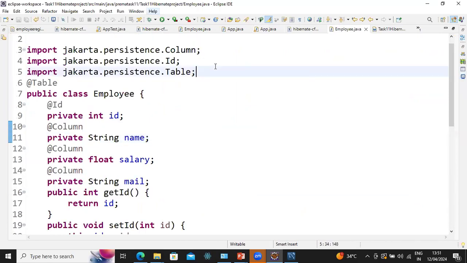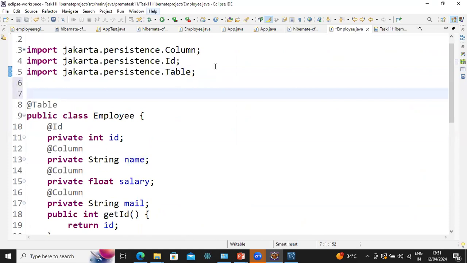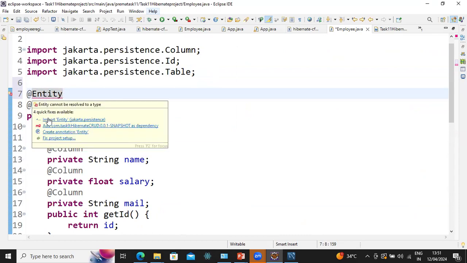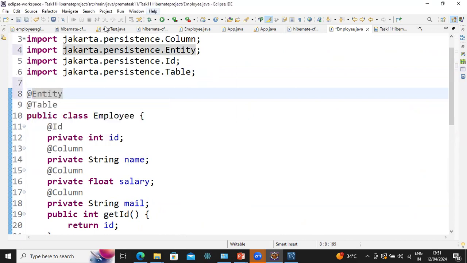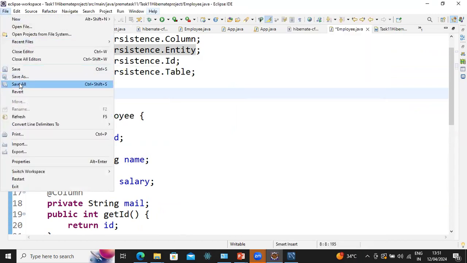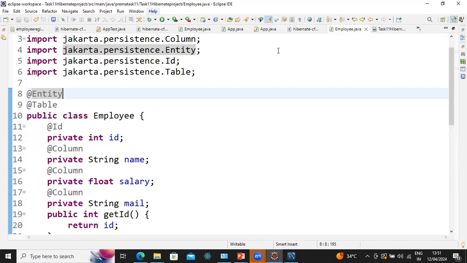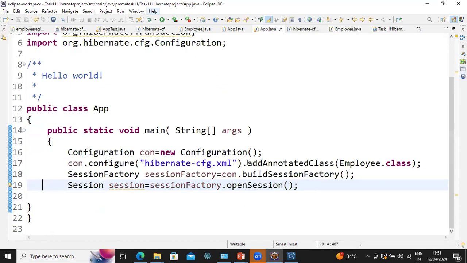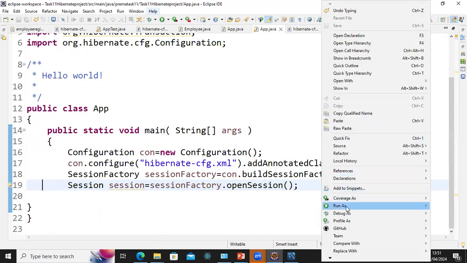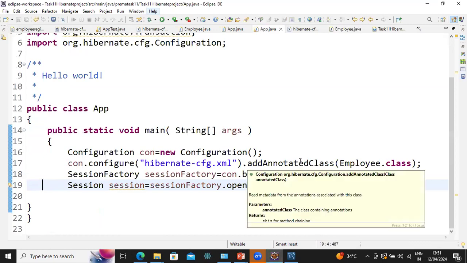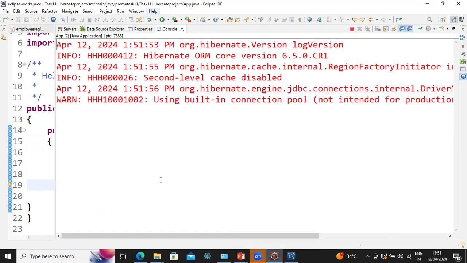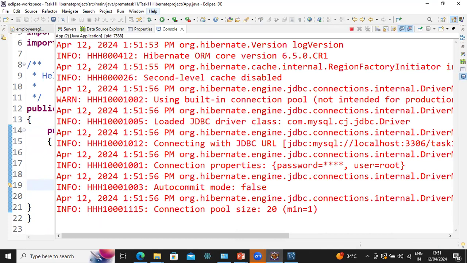We need to mention it as an entity, right? Where it is executing, I have missed this. We have to mention this as an entity and import the Entity annotation. Okay. So once after doing this, save all. Because while we are executing, we are going to create a table, so represent it as an entity. And now when I am executing it as a Java application, yes, now it is executing.